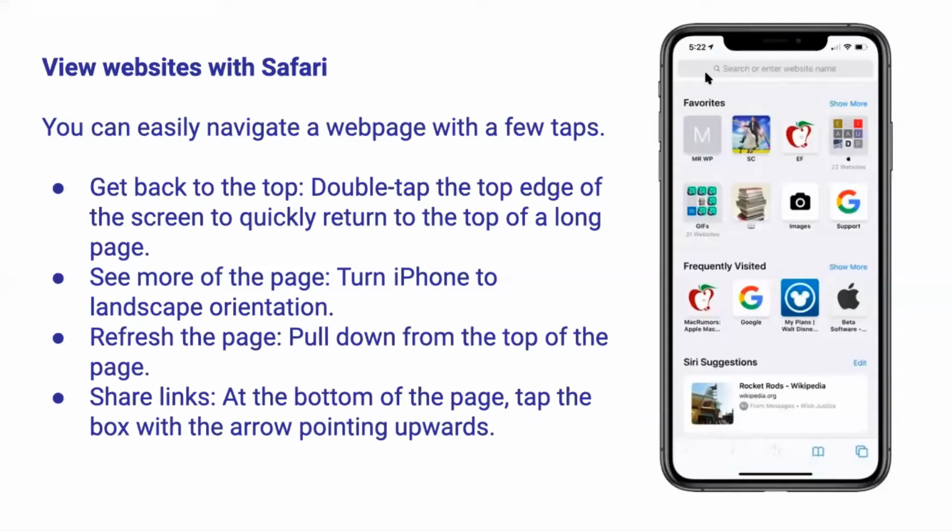So to view websites within Safari, this is how it looks on the right side when you would first open up the app. In order to get back to the top, like if you're scrolling down reading an article or going through a web page, you can click anywhere here at the top and then double tap, and it will return you back to the very top of that web page.